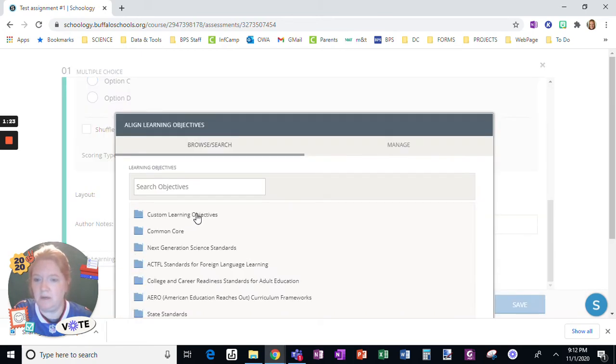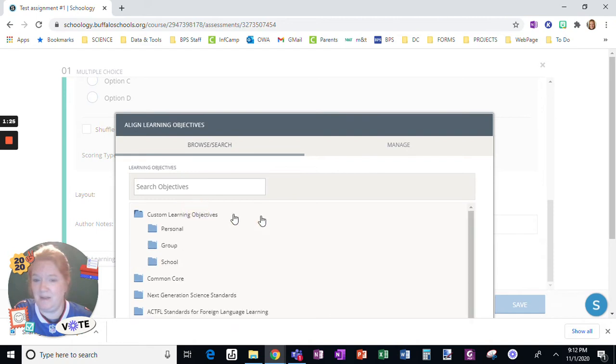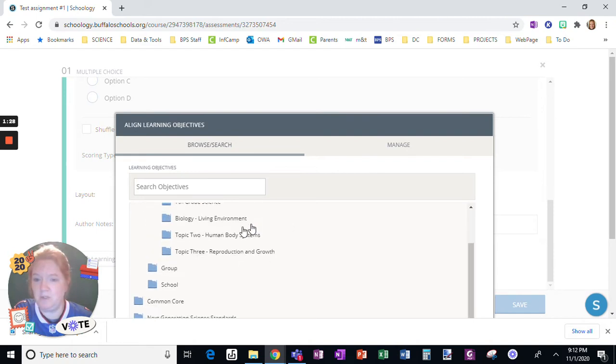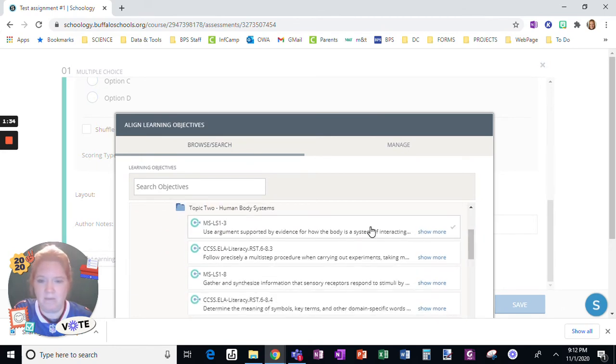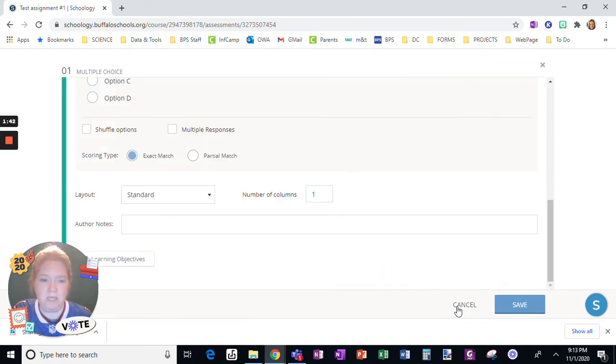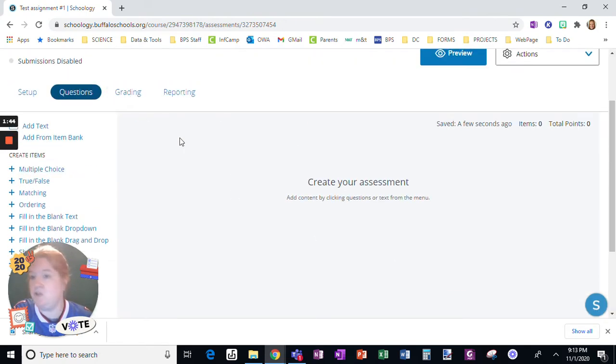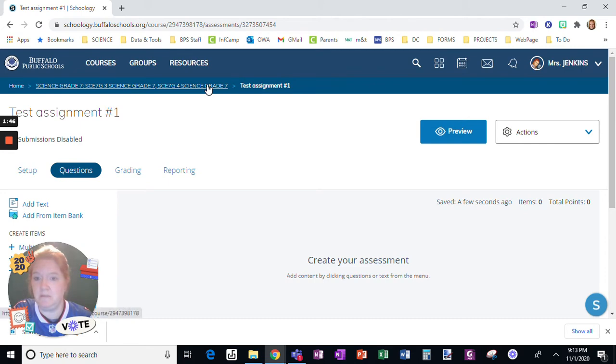So I click here, again, same thing, custom learning objectives. I go in personal. I'm looking in this case, 7th grade science, it's topic 2, okay? And then I'm going to, again, select all the ones that would apply to that specific question, okay? And we'll just cancel this, okay? So you can use them in assessments, all right?